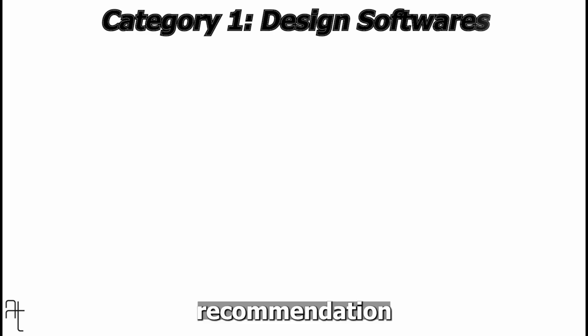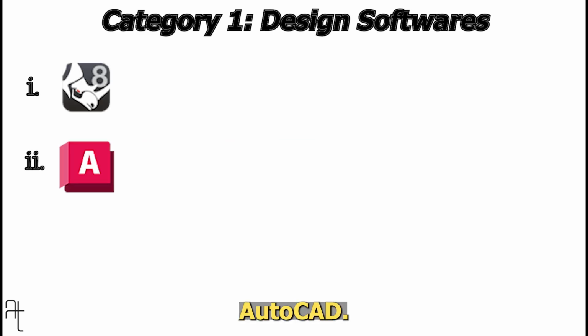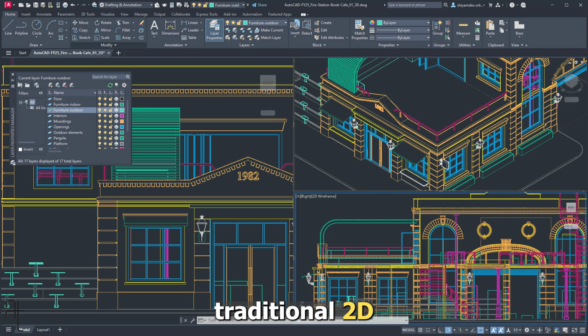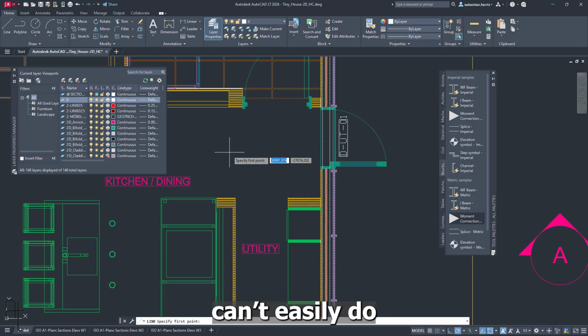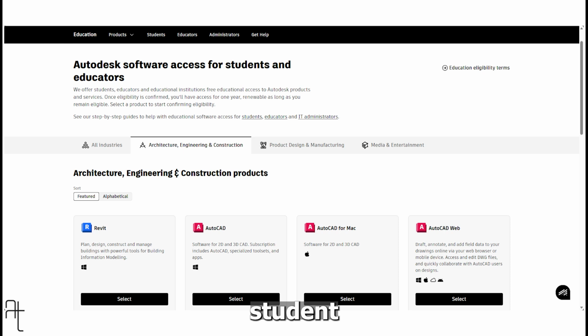My second recommendation would be AutoCAD. Now, AutoCAD is a more traditional 2D drafting software. It's still used everywhere, especially for detailing plans and technical drawings that you can't easily do on a 3D software. It's very easy to learn, incredibly useful, and the good thing about AutoCAD is it's available on a free student license. So if you're a student, you can get this software for free and learn it.